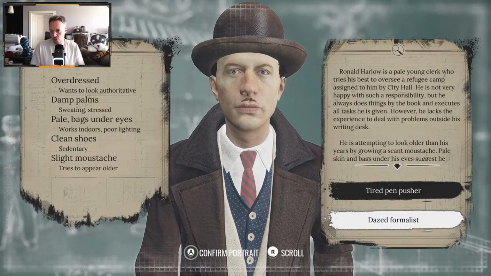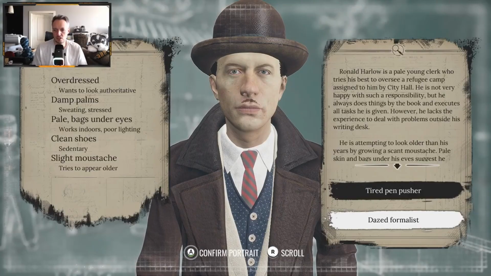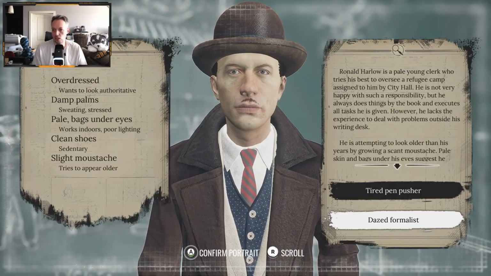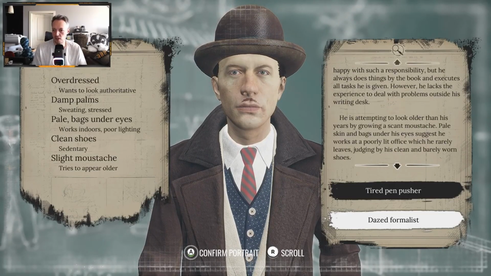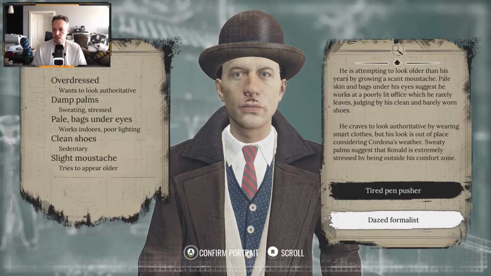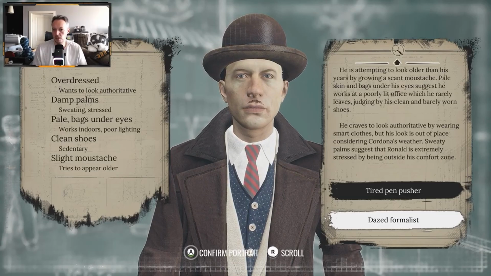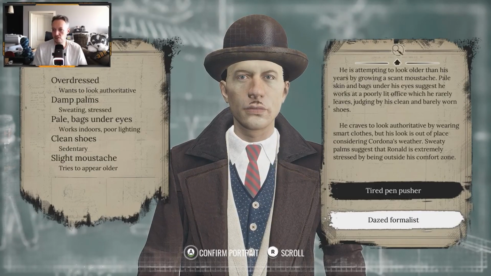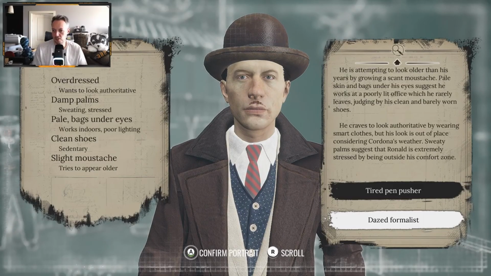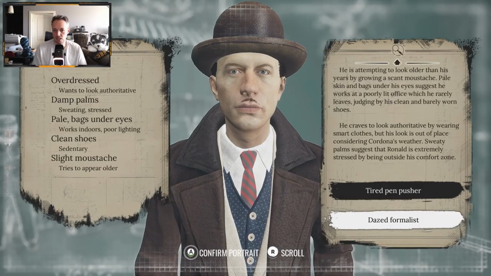Or, he's a young clerk overseeing by City Hall, not very happy with such responsibilities, but always does things by the book and executes all tasks he is given. However, he lacks the experience to deal with the problems outside of a writing desk. He attempted to look older than he is by growing a scant moustache. Pale skin and bags under his eyes suggest he works in a poorly lit office which he rarely leaves, judging by the clean shoes, and he craves to look authoritative by wearing smart clothes, but his look is out of place considering Cordona's weather. Sweaty palms suggest he is extremely stressed, being outside his comfort zone.